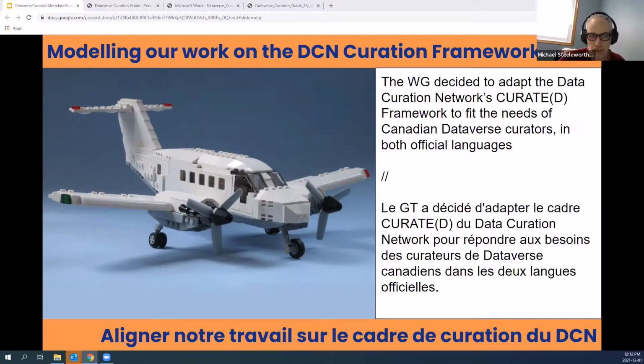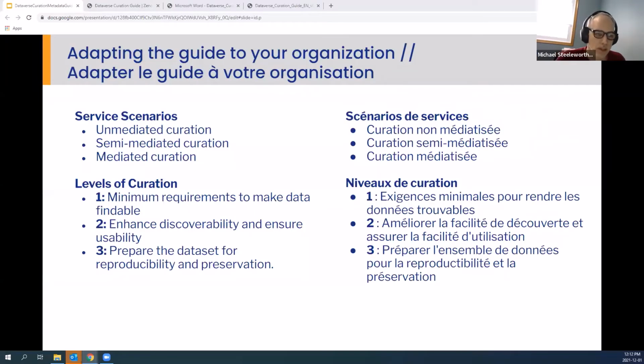Our job within the working group was to adapt it to meet the needs of Canada's Dataverse curators in both official languages. My colleague Ev will spend a few moments later on discussing some of those translation challenges that we had in moving from the acronym CURATED to the acronym CURATION, as well as other things. Now, you will find that the curation guide, if you've downloaded it, you may have seen this already.